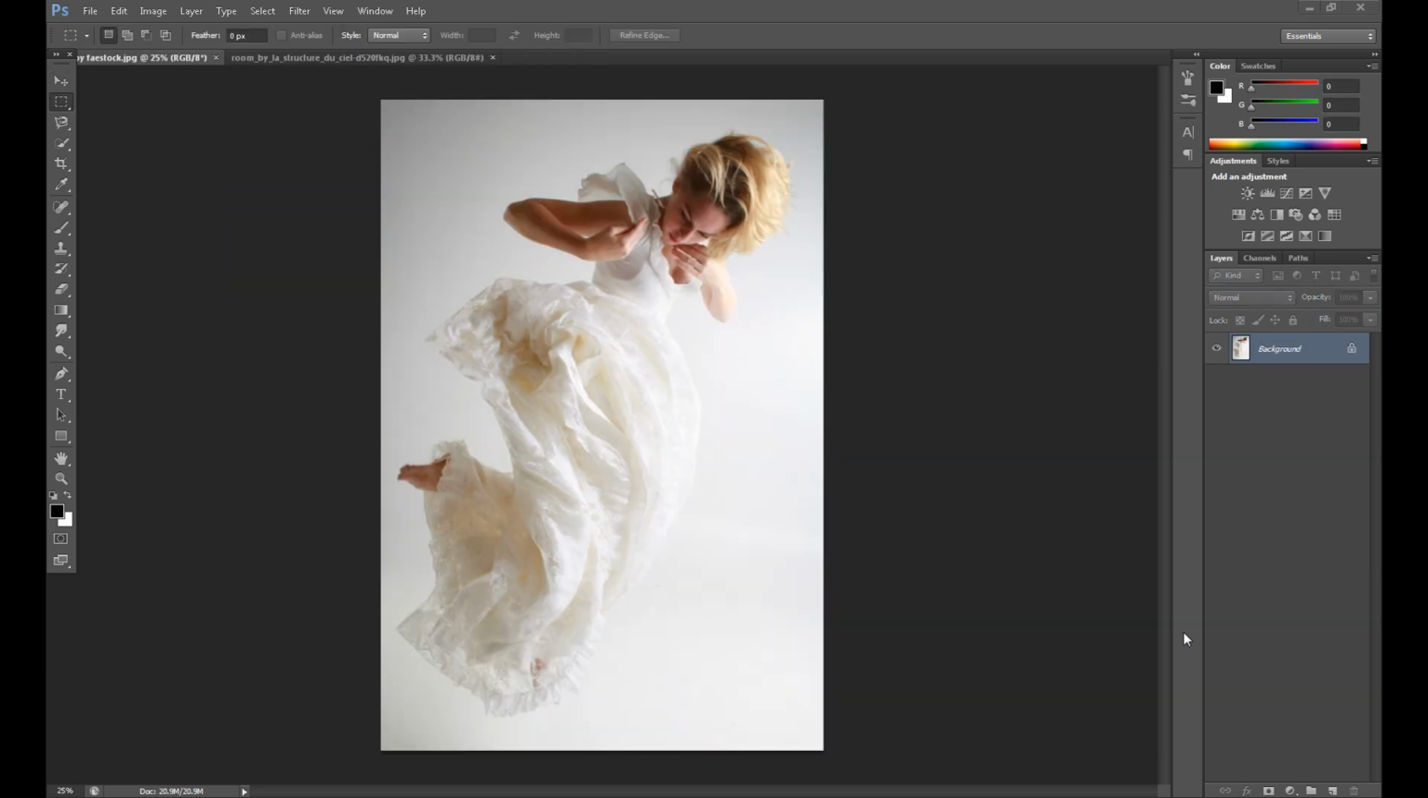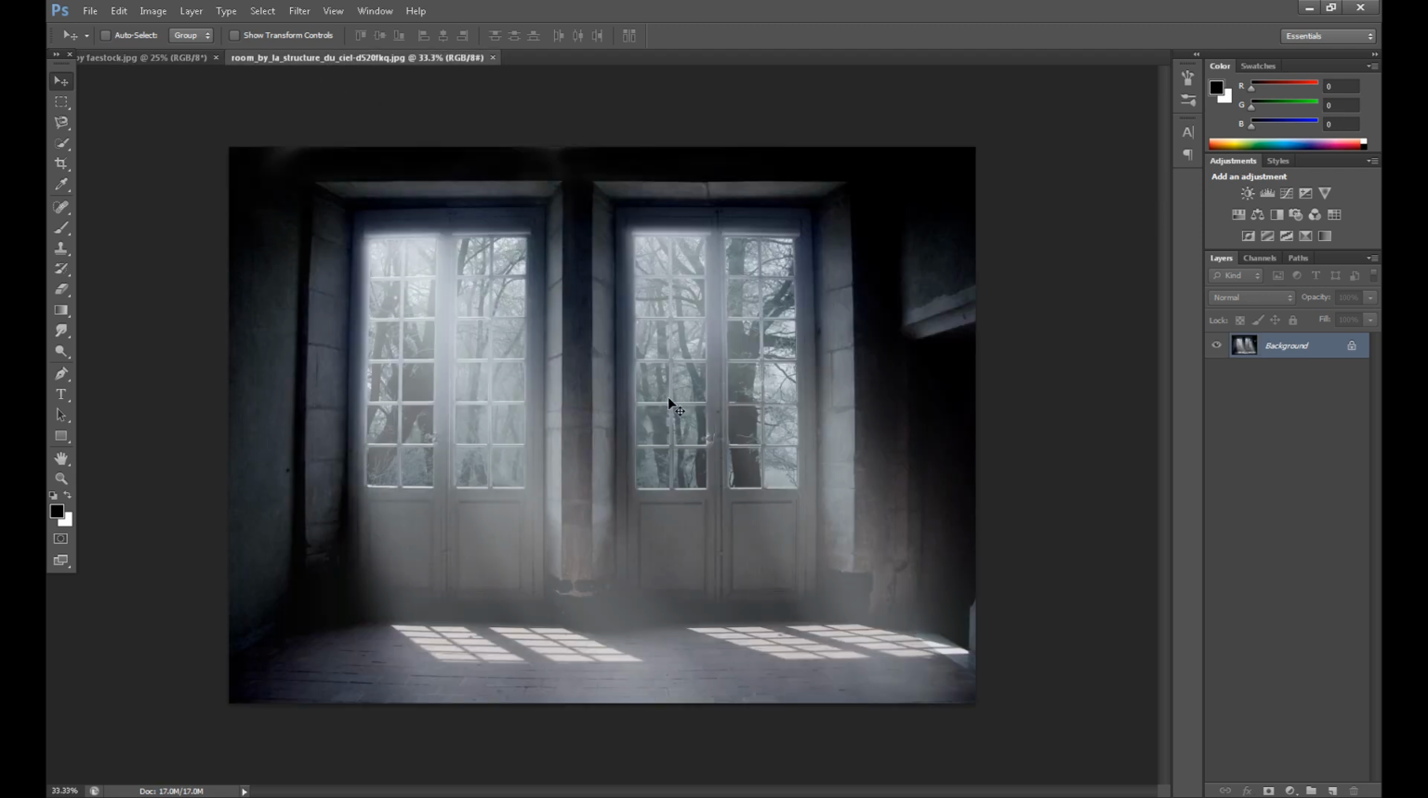At the beginning we need a minimum of two images. The first image is of course the person. I found this, it's of course Fistok from DeviantArt. I'll link her in the description if someone is interested. And the second picture is this room. Also, I'll link it in the description. I was looking for something different, but it's also okay.